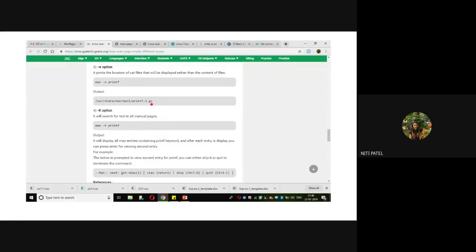Okay. Then next we have the capital K option. We had small k, which will search by the keyword. And then we have capital K, which means what? It will search for text inside the manual page. So when I type man -K printf, what output is it giving me? It will display all man entries containing the printf keyword. And after each entry is displayed, you can press enter to view the next entry.